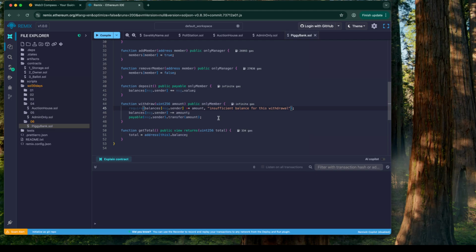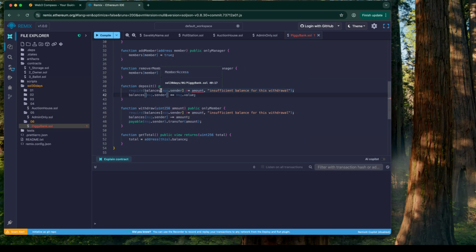Insufficient balance for this withdrawal. And I think I'll also add, this is not explicitly necessary, but I think I'll also add a require for the deposit as well, right? So msg.value needs to be more than or equal to a constant minimum deposit.